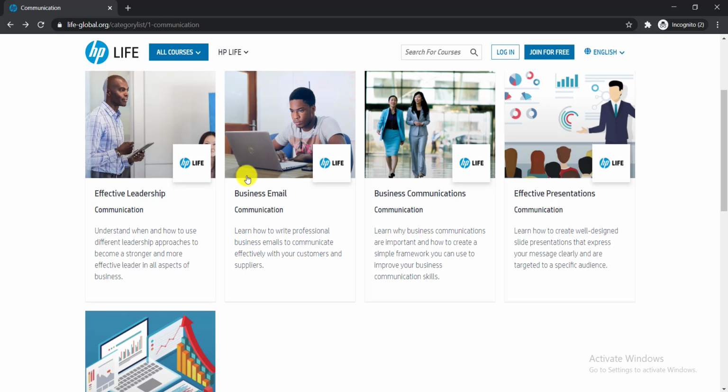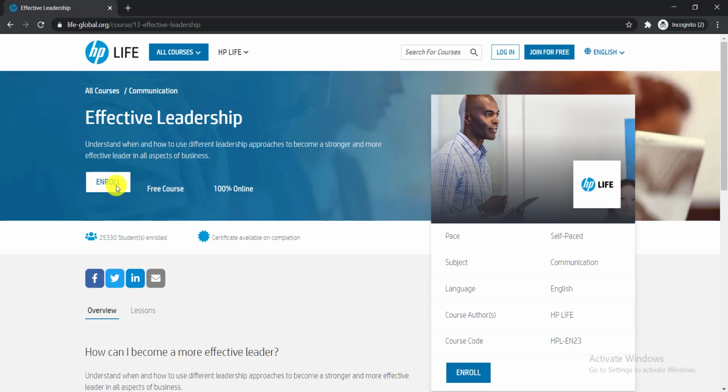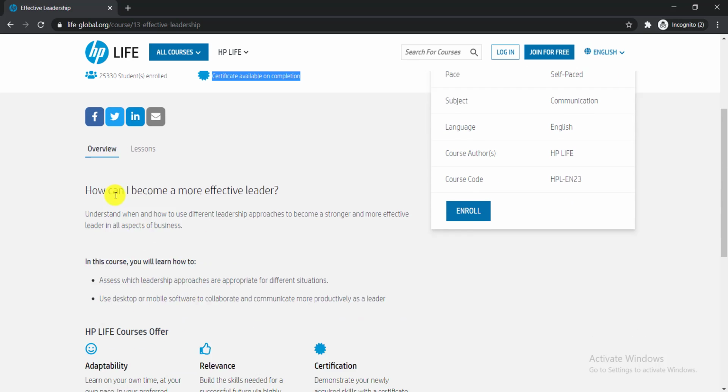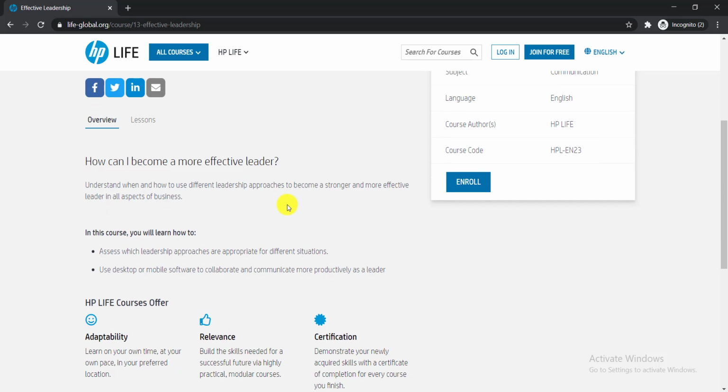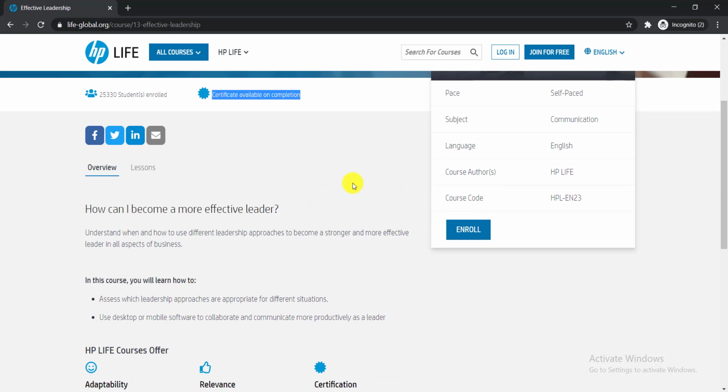To enroll this course, you just need to simply select the course that you would like to enroll. For example, I would like to enroll this course. Just simply click over there. Okay, when you click it, then here you can see enroll button is here. Free course 100% online, and you will get here certificate available on completion. Already 25,330 students enroll these courses. So to enroll this course, you just need to simply click here enroll button. When you click the enroll button, then you'll be able to enroll these courses.